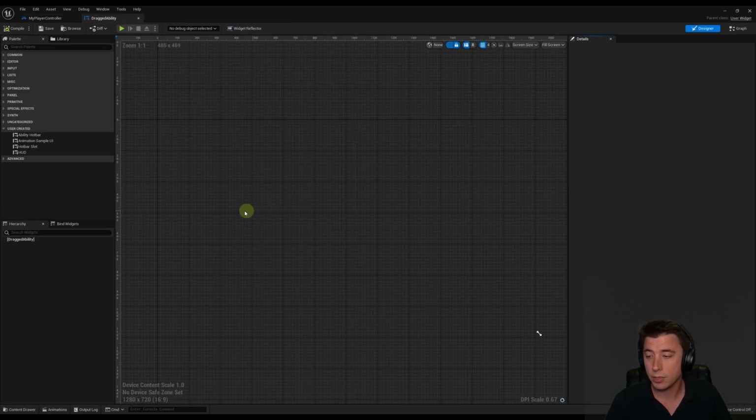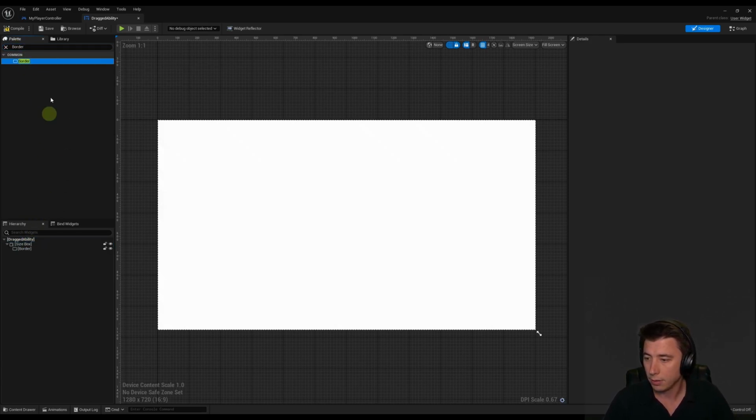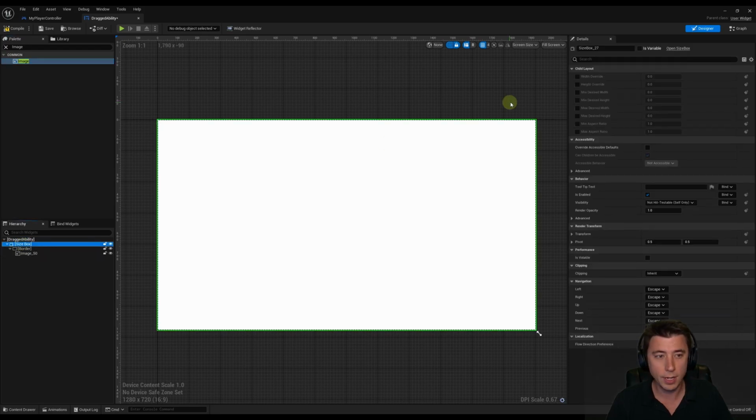So luckily the widget setup for this is pretty simple. We're going to start with a size box, drag that in. And then the next one is going to be a border. And then underneath the border is going to be an image. So we just need to make some quick updates to these. So the size box, I'll select that. We'll do a width override, a height override. That's going to be 64 by 64.